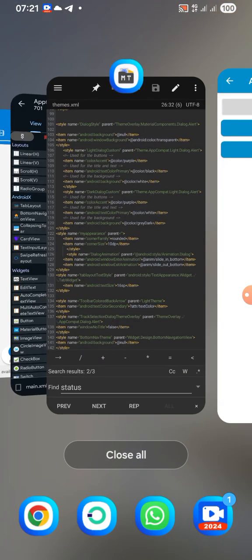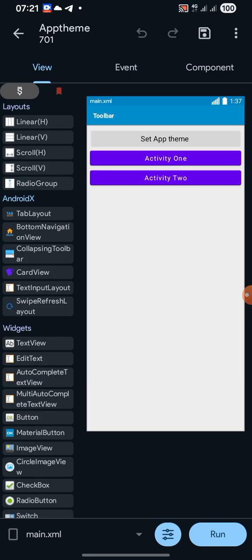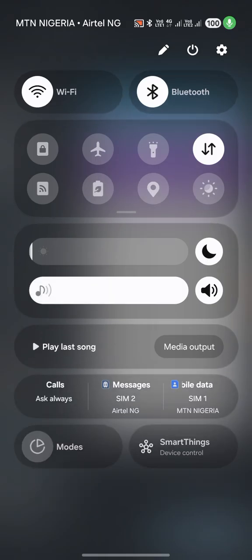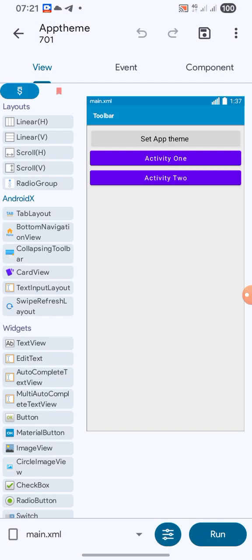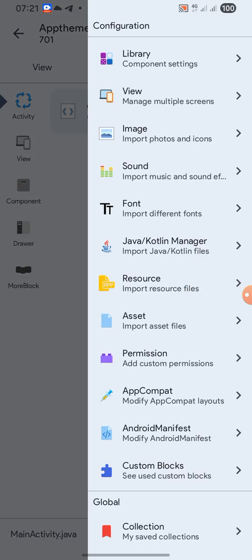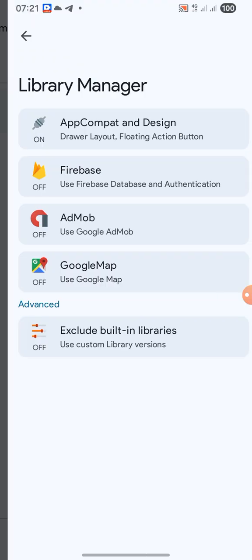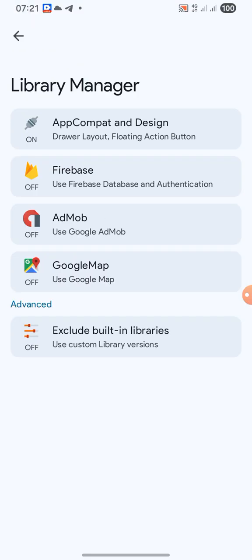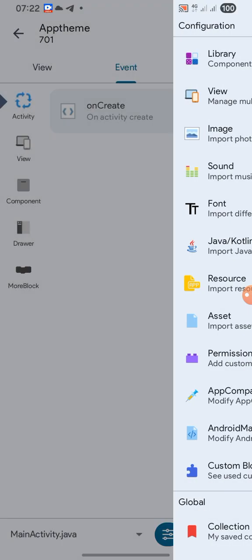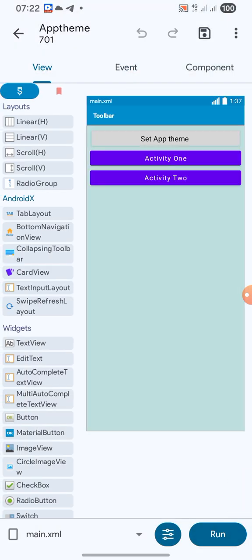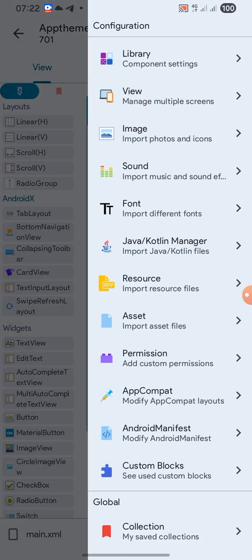So let's do this in Sketchware. This is a very straightforward tutorial. First things first, after creating our project, we enable AppCompat and design, enable it. Now the next thing, don't worry, there's no library used.